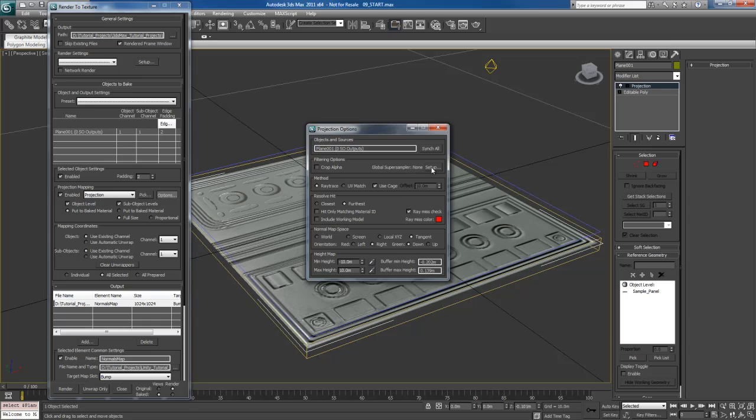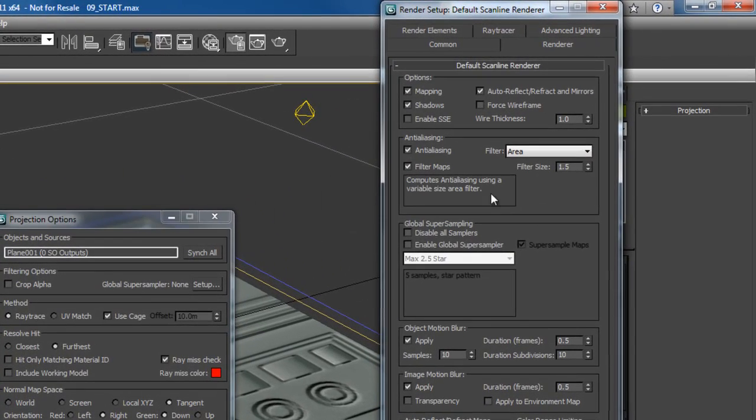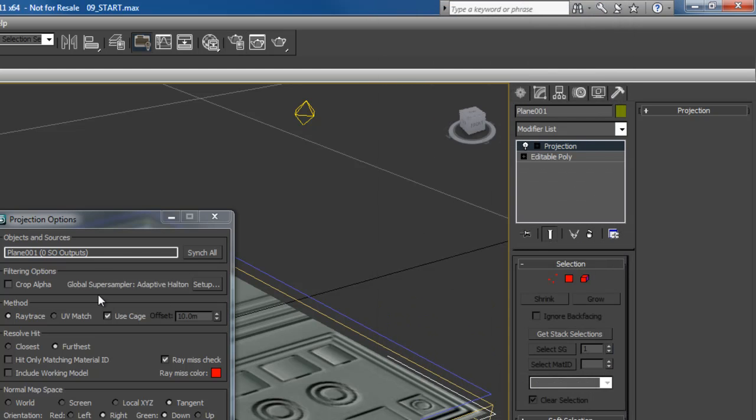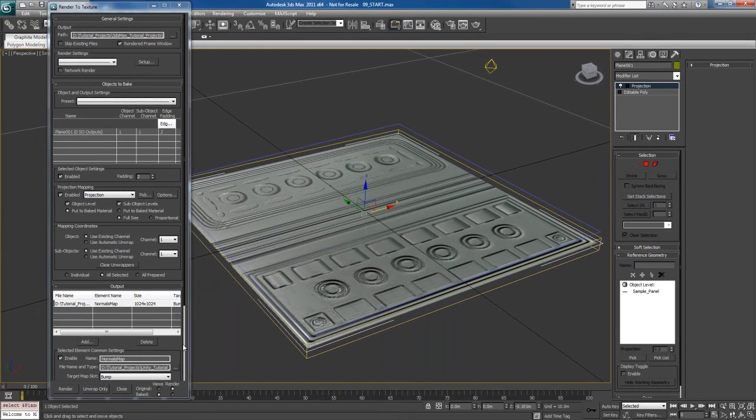Under Global Super Sampler over here, I'm going to go to Setup, and I'm going to enable Global Super Sampler. As soon as we use one of these Super Samplers, we're going to get ourselves a better quality normal map. Using the Max 2.5 star sampler will work out pretty good. You can also use one of these other ones. I'm going to use Adaptive Halting. That one seems to work out pretty good as well. So I'm going to close that, and you can see now the Global Super Sampler is Adaptive Halting right there.